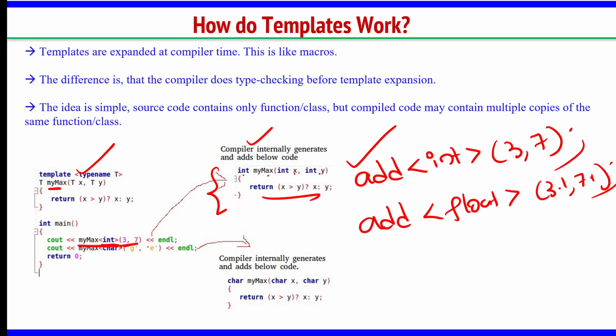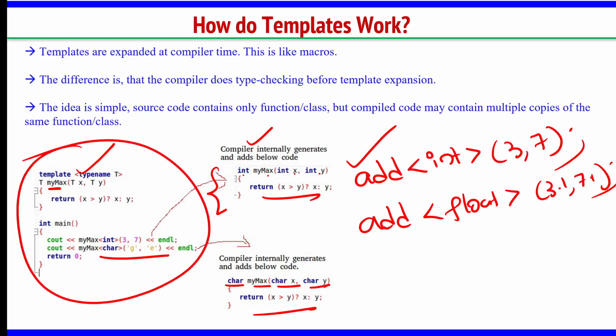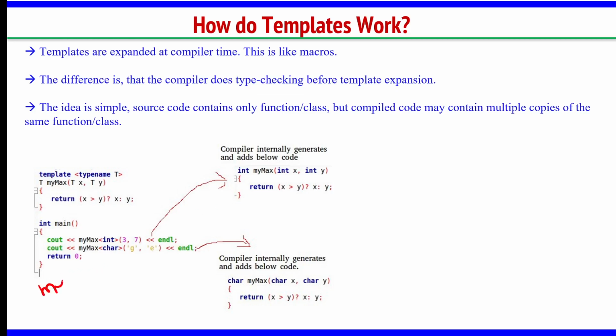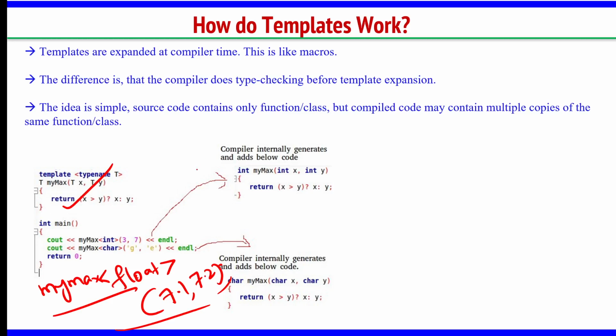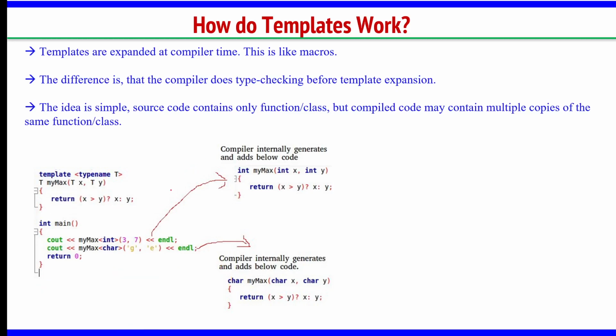When you wrote character here, it is creating char myMax, char x, char y and return. That is automatically taken care of. We are not worried about it. But your program is only this. So you can write here myMax of float, in brackets you can give 7.1, 7.2 like this. This body will execute that. So this is a simple example to show how a template works, right.